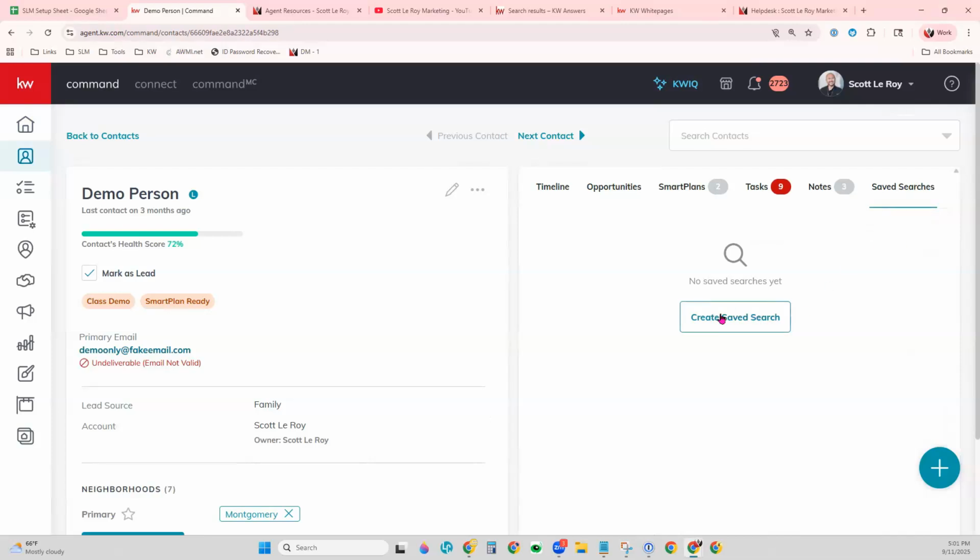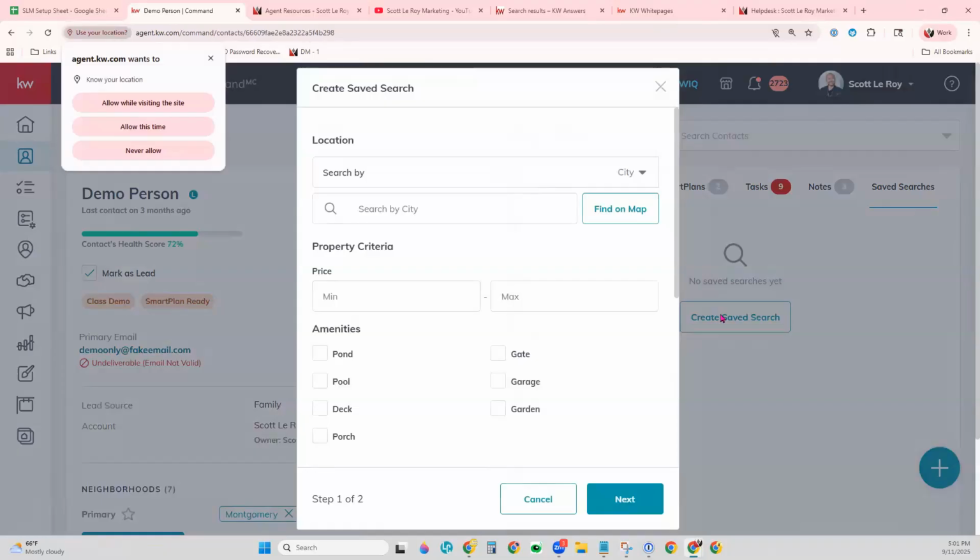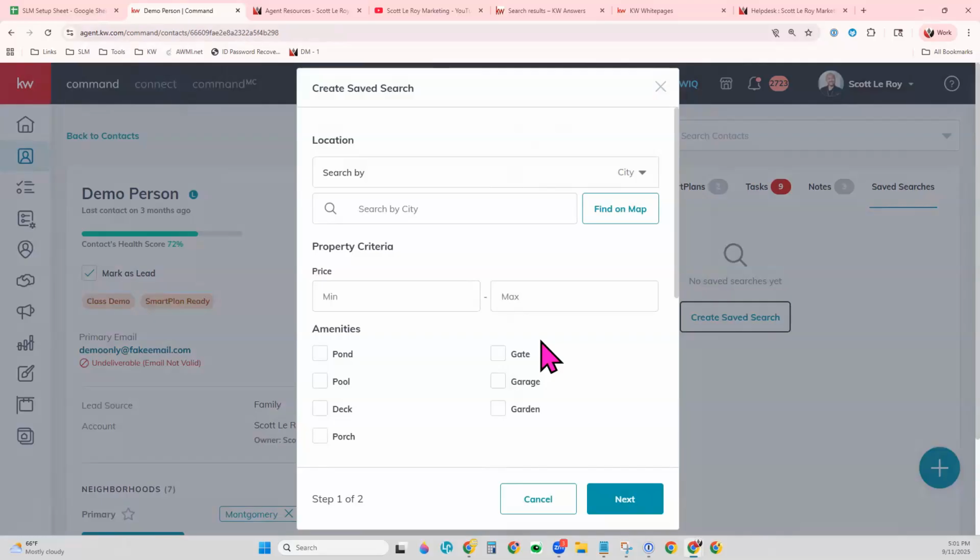Click Create Saved Search. Now, please know if they have not created their own login and password to your My KW consumer mobile app or your KW agent website, then the very first initial email will go out to them asking for their approval or acceptance of receiving these emails. They will need to approve it or agree to that email, and then their saved search automated emails will begin.